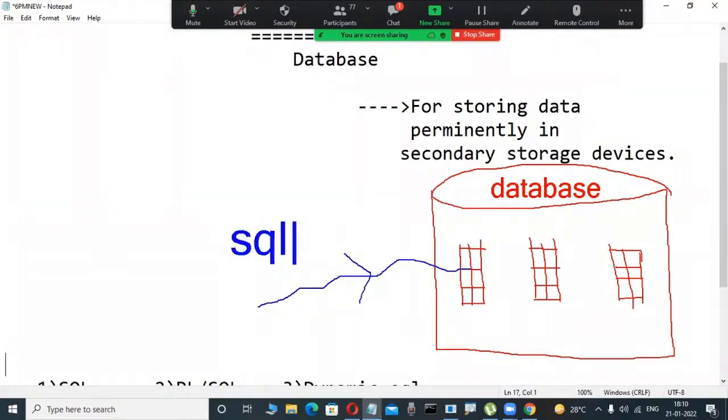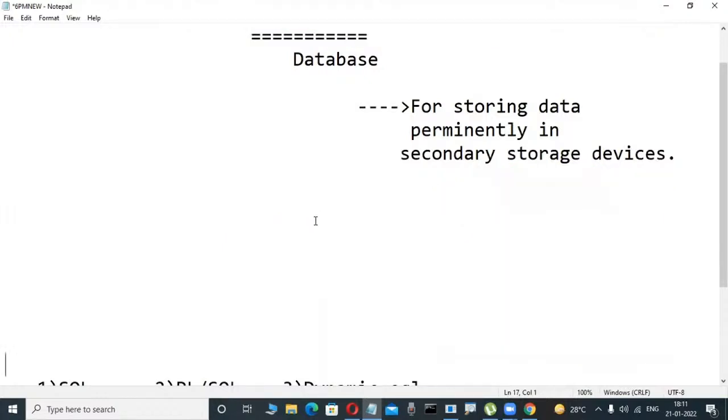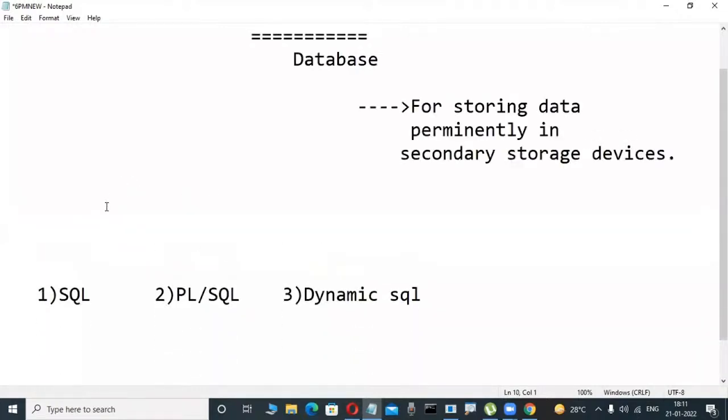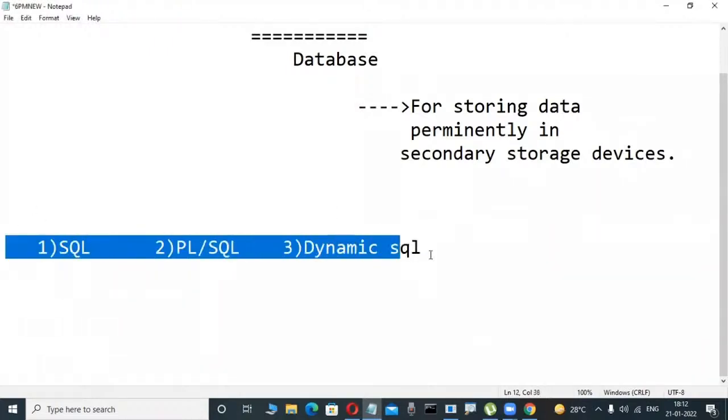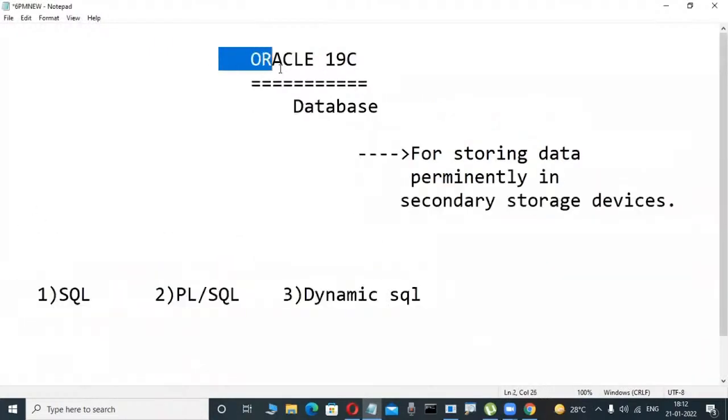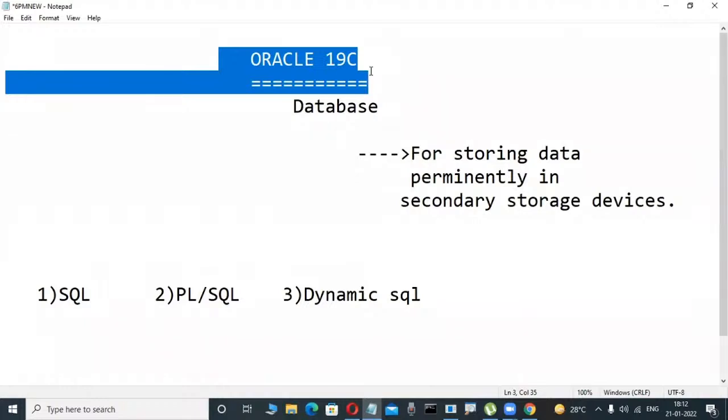Up to this point I told you yesterday, just a small thing. That's why, if you want to operate this Oracle software, we use SQL, structured query language. Another language is PL/SQL, procedural language extension for SQL. Another language is dynamic SQL. Through these three languages, we operate this Oracle software in your companies.